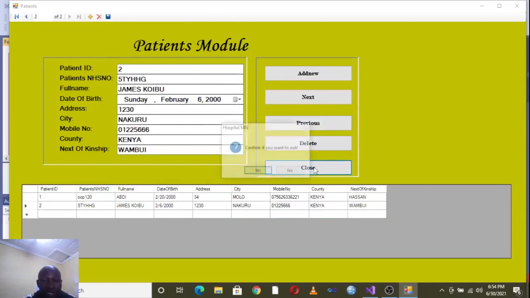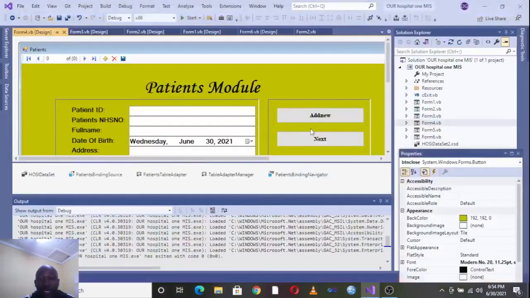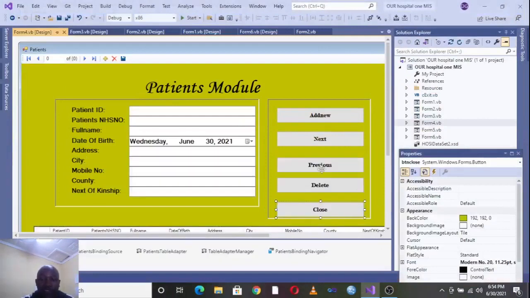Then from there, you can just hit on cross. Then you see our code is working perfectly. Confirm if you want to exit. Therefore, you can either click on no, you are retained there, or you can click on yes, and that one works good. Therefore, that is some of the steps that you'll use to come up with the add new button, next button, previous button, delete, and cross button.